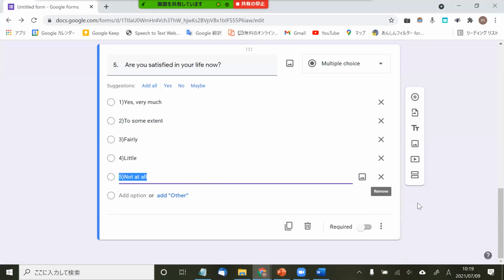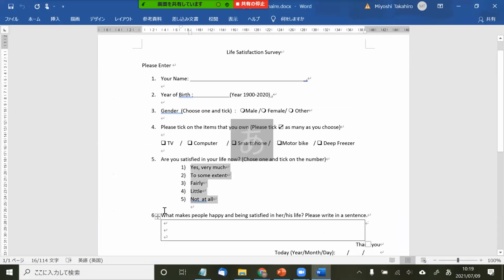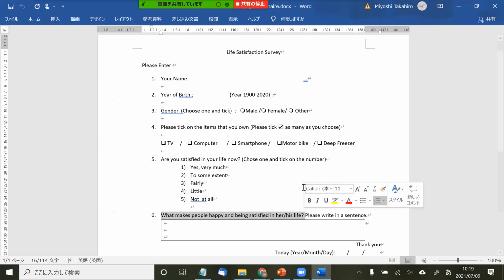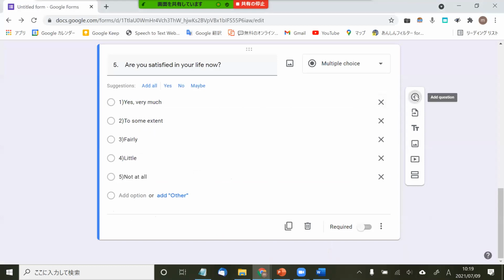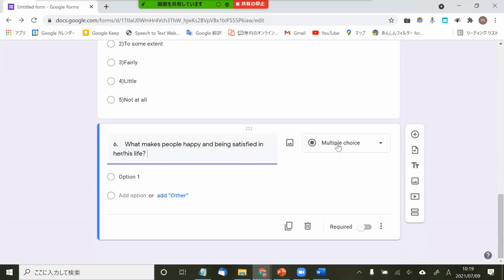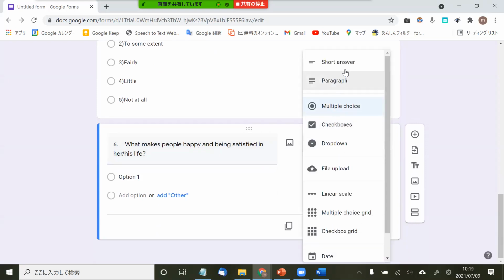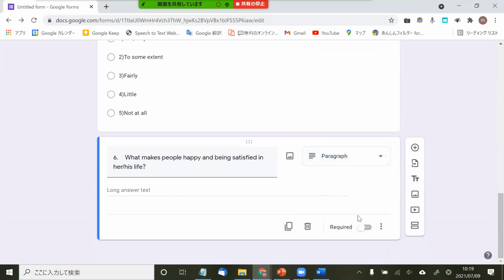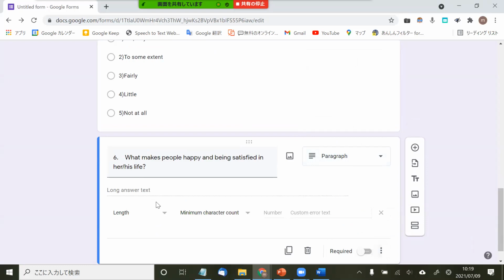Okay. Then the next one is what makes people happy, being satisfied in life. This one is a sentence. Okay, copy, and add question, paste. Then it's not multiple choice, and this time not short answer. We need a kind of paragraph. Okay, paragraph. This one also has response validation. You can set length, minimum or maximum, so if you want to control it, you can control it here.